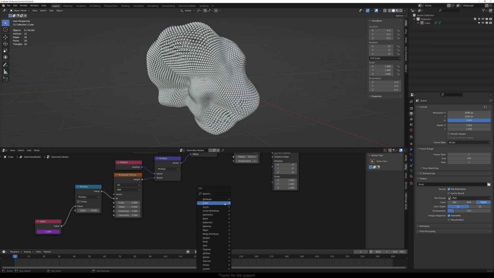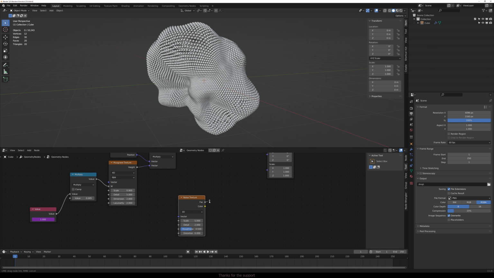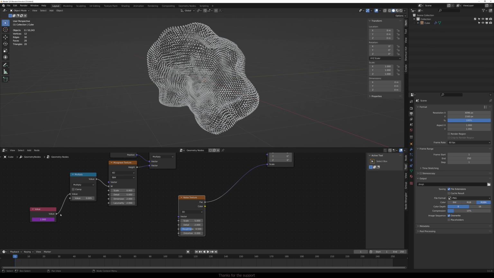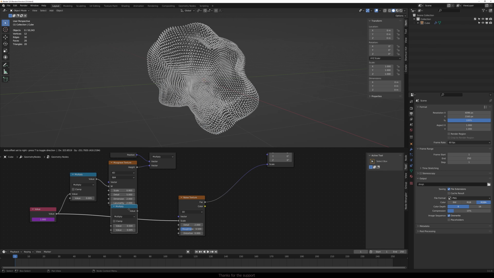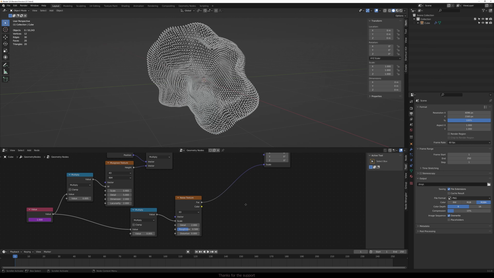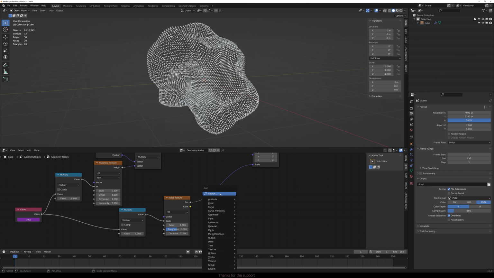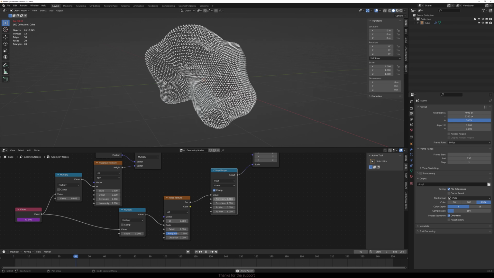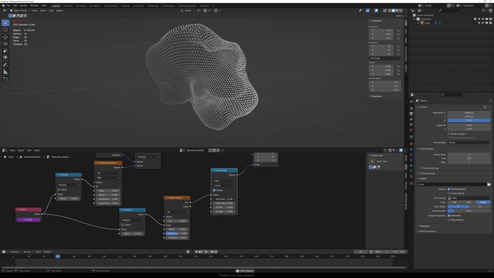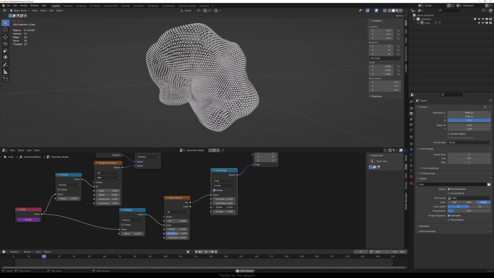Now we need to search noise texture. Fac to scale, value to scale. Shift D, copy multiply. Shift A, search map range. 3D, change to 4D. And experiment with settings. Choose what you like.